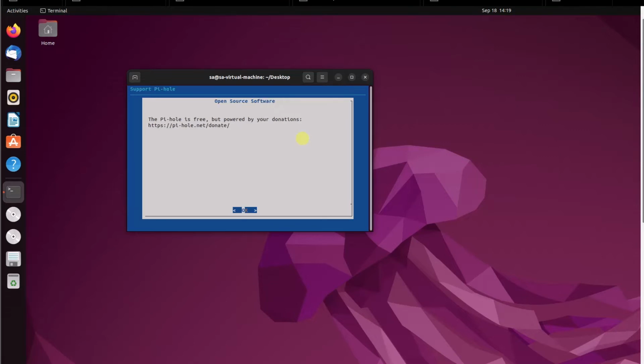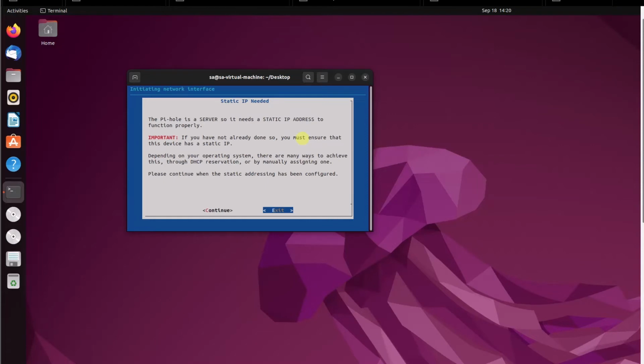And now you hit OK. Pi-hole is a server. These are just the standard readings, so if you want, you can continue to read them. Otherwise, you can just move on by hitting the continue button. The Pi-hole is a server, so it needs a static IP address to configure properly. So you just make sure that you've got a static IP address, right?